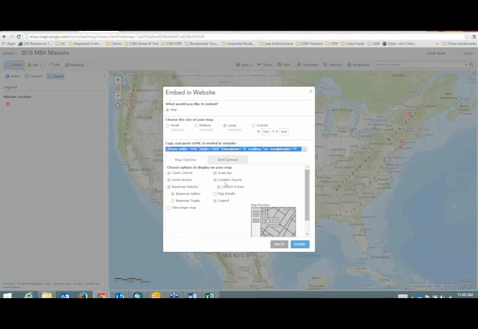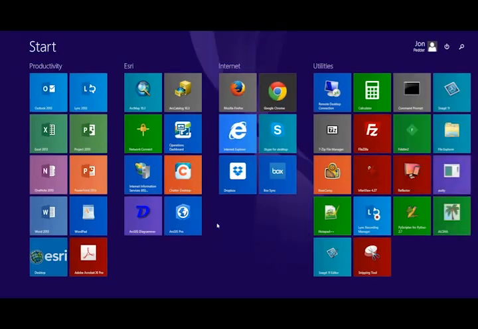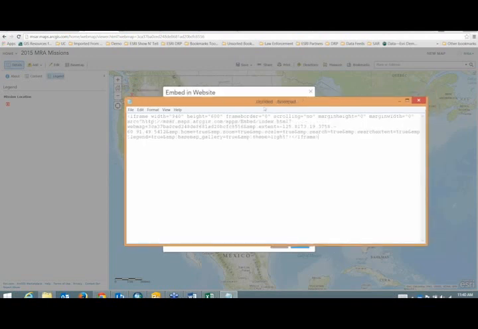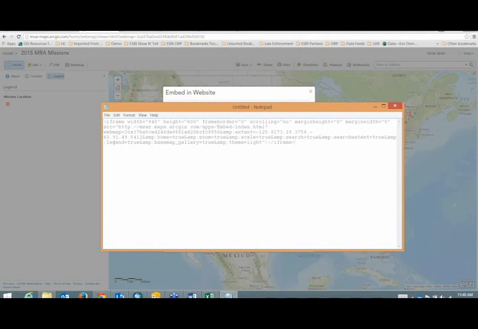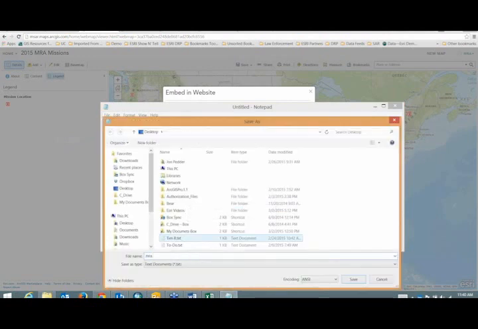I can just click on this and copy. And let's just open Notepad. So I can paste that code now into my website, or you can send it off to your web developer to put it in their website. Just for a quick test right here, I'm just going to do save as, and this is just Notepad, and it'll be MRA.html, and I'll save that to my desktop.